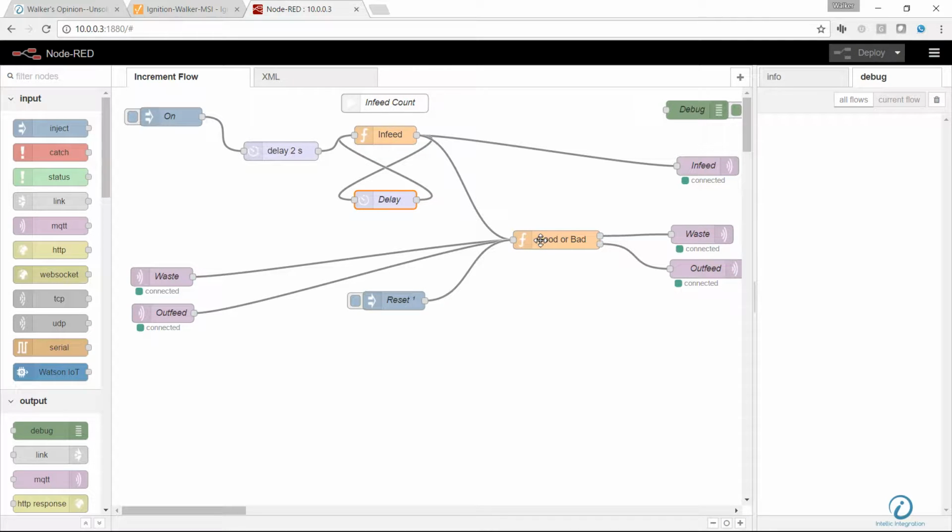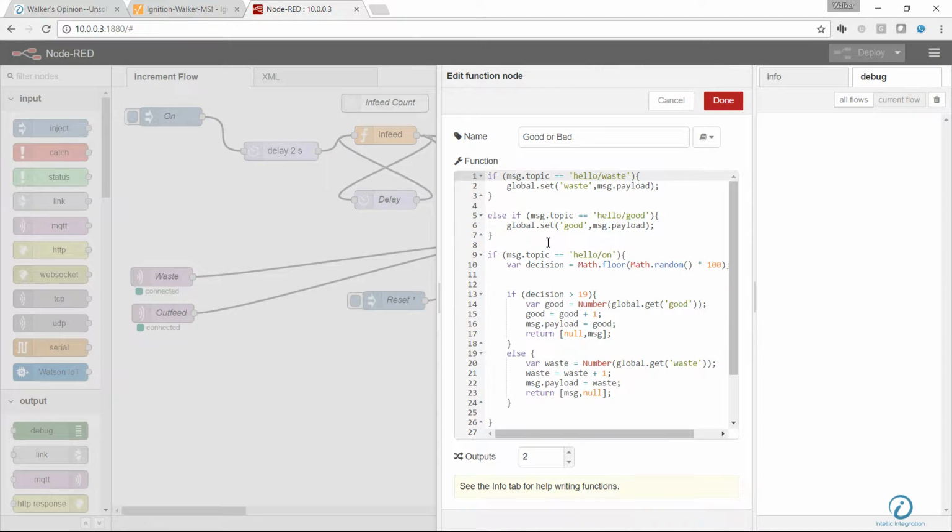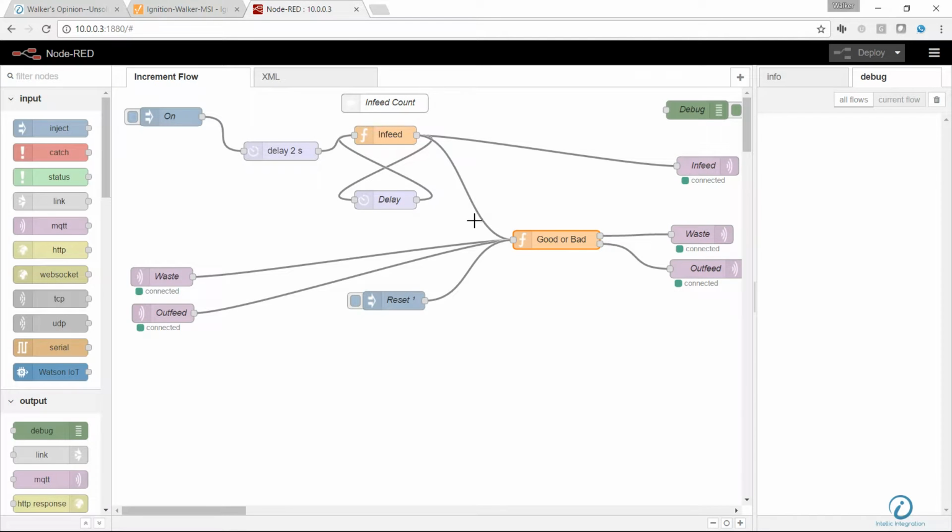Then I have a function block here that is deciding whether or not our part is good or bad. If our part is good, it goes to our outfeed. If our part is bad, it goes to waste. Again, this is a simulator. I have a reset in here that resets the counts to zero. And then one of the things that I have to do here is read the waste and outfeed and then store the waste and outfeed counts into a global variable that I can then go get later.